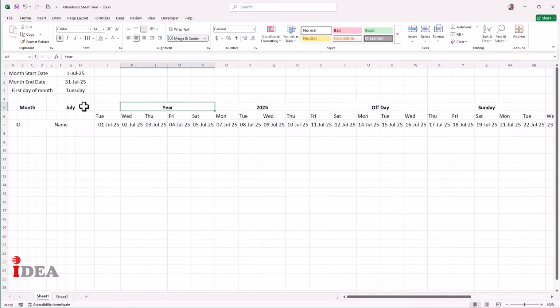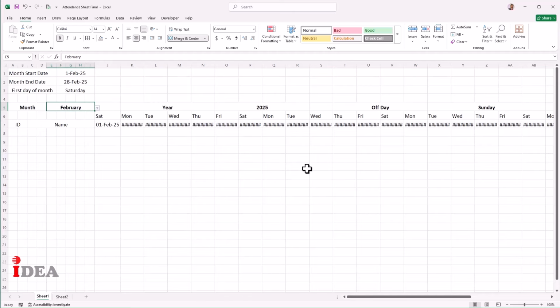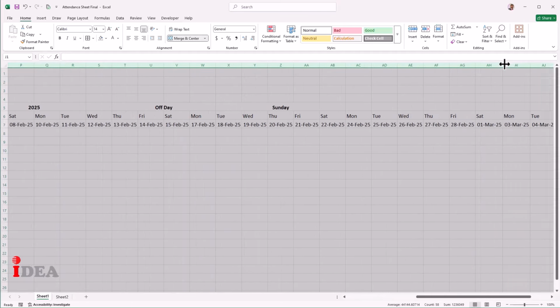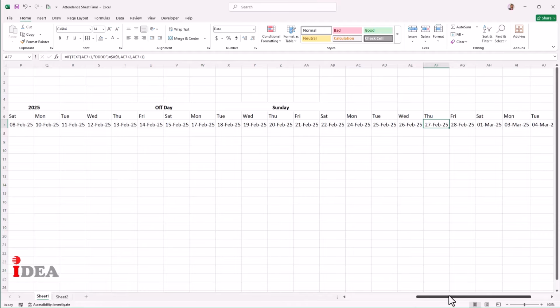Change the current month to February from the drop-down list. You'll notice that the dates aren't fully visible. To fix this, select all the columns and double-click the column separators again to auto-adjust the width. Here you can see that after February 28th, the sheet automatically displays the next month's dates, showing that our formula continues the sequence correctly even when the month has fewer days.